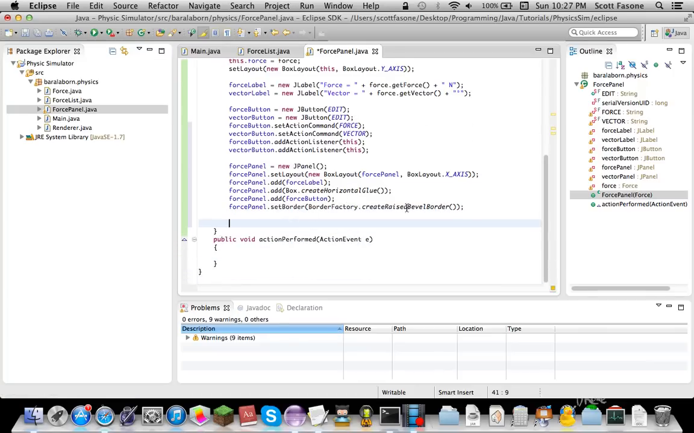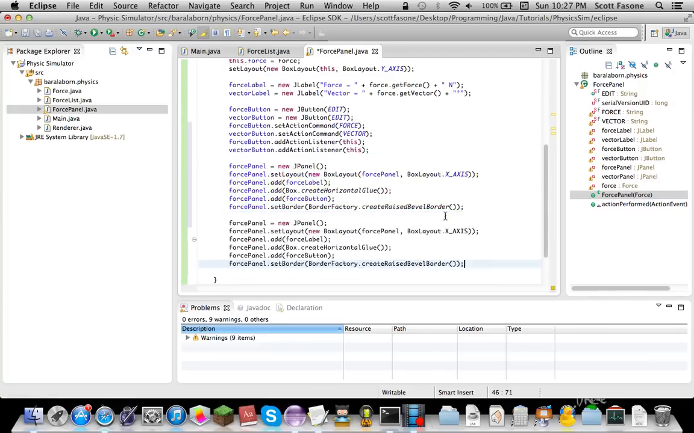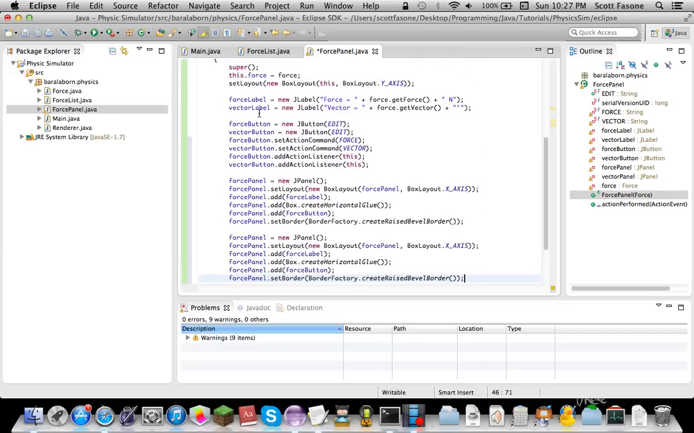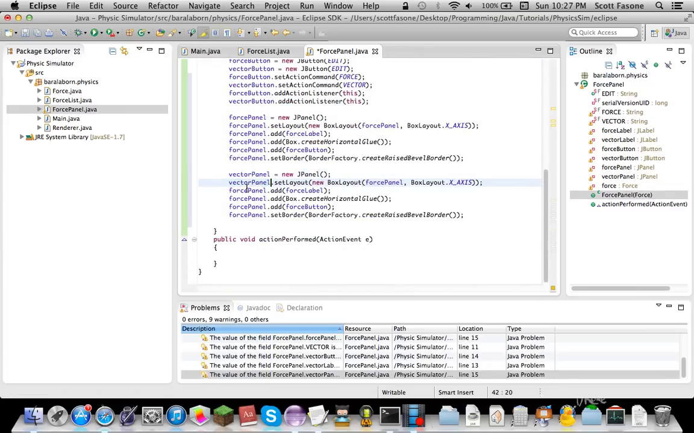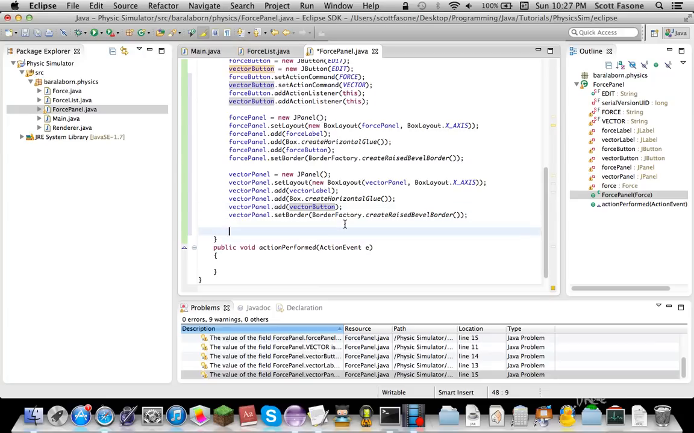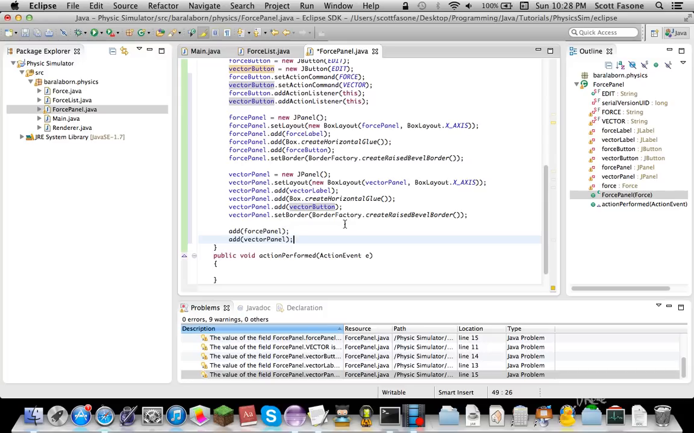Now we're going to do basically the exact same thing, but for the vector panel. So just to make it easier, I'll go up here, grab vector panel, and do the lazy man's way out. There, vector panel. So that's exactly the same as before, since they're basically going to be added. So now that we have all of those things, we're going to add force panel, add vector panel, and then we're going to do something cool.